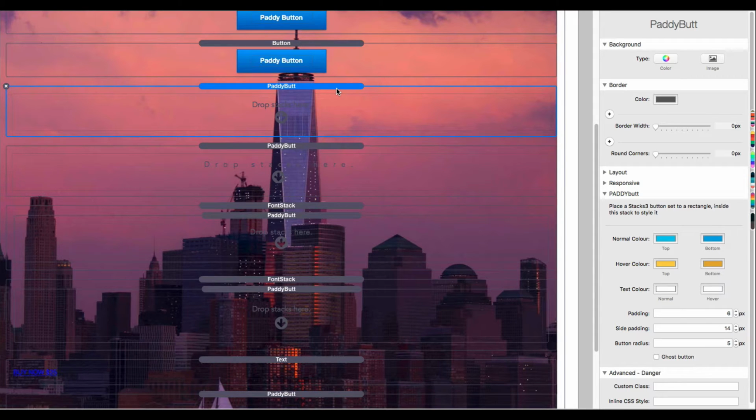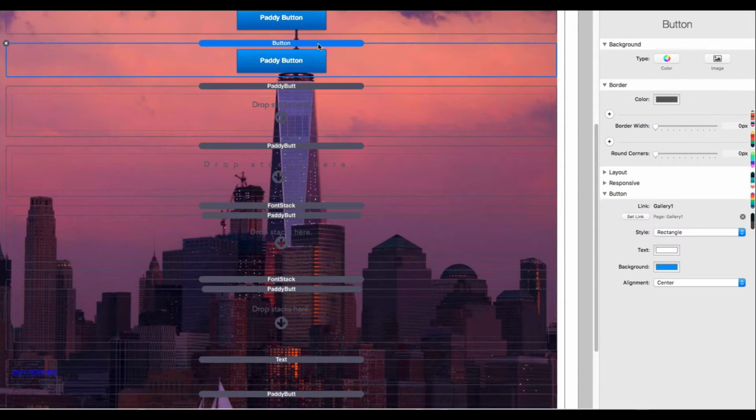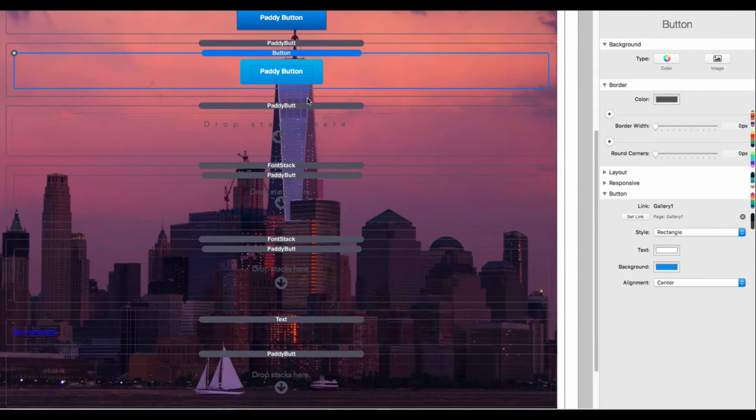And the only reason it's called PADDYButt is really it was getting a bit long with button on the end of it. So it's a button styler stack. And what you do is you take a standard Stacks3 button and you drop it inside the PADDYButt.